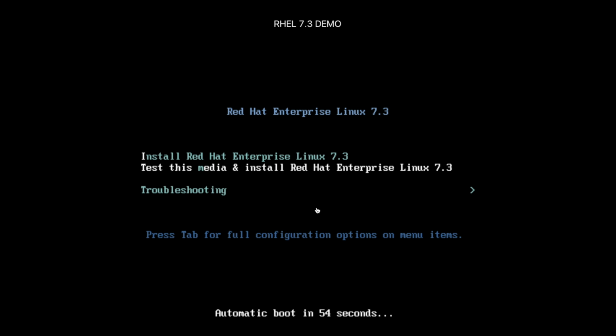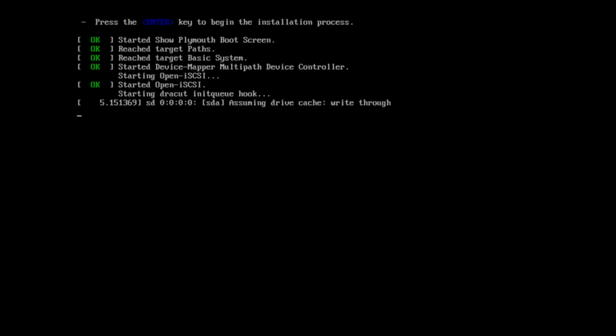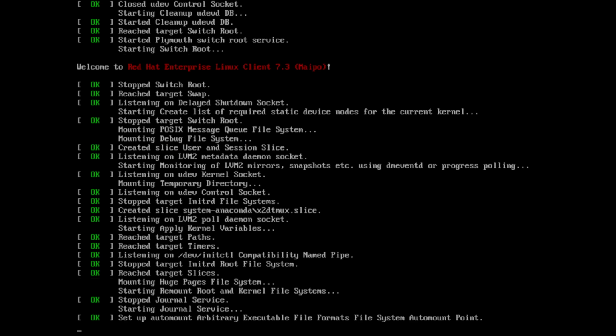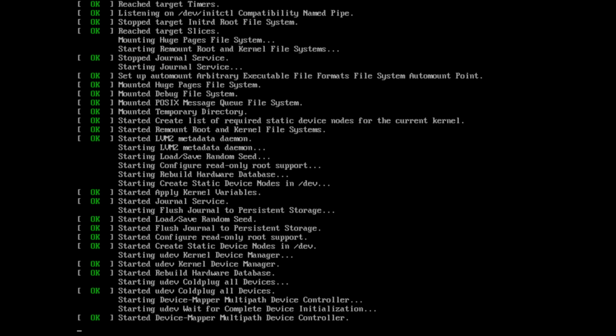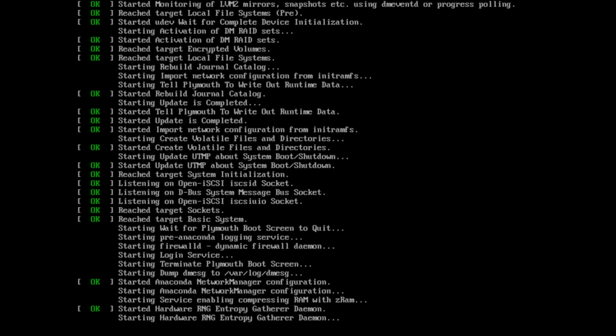Now I have two options. I can either start the installation or I can test this media. I would not bother about testing this media. Install Red Hat Enterprise Linux 7.3 and press enter. And the installation will begin in a while. If you see, the scripts are running through, and in a while we will have a wizard.